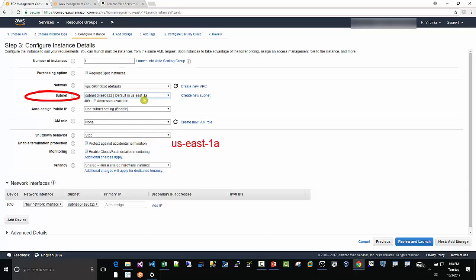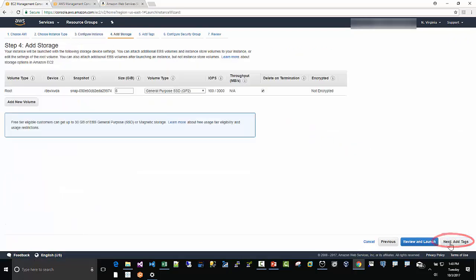Okay, US-East-1A. Add storage. So we have the root volume unencrypted. Remember what I said, when you launch an Amazon Linux AMI, the root is not encrypted, and you need to go through steps to encrypt it.